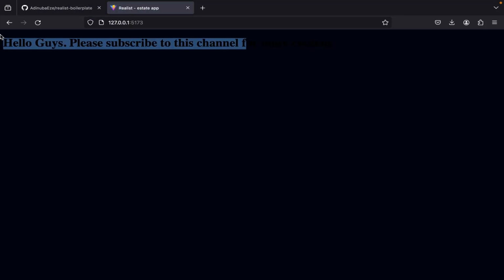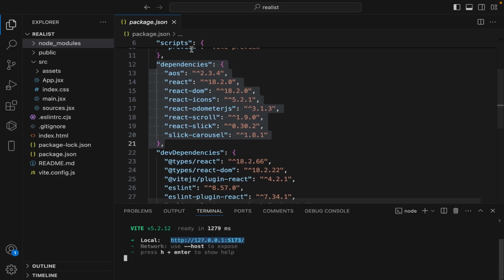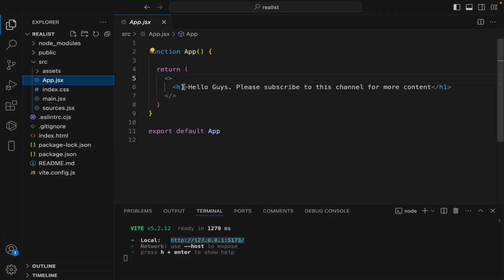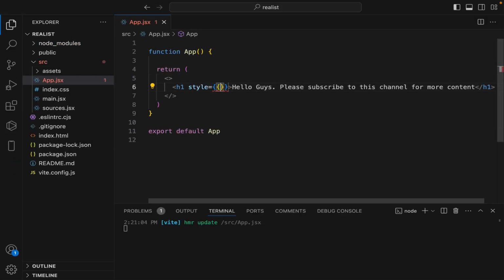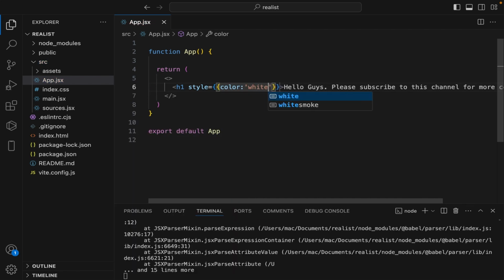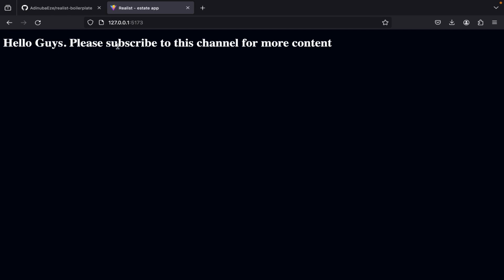You can see everything is dark and there's a text here. Let's change the color of that text. Let's change it to white so that we can see it clearly. Can you see it?